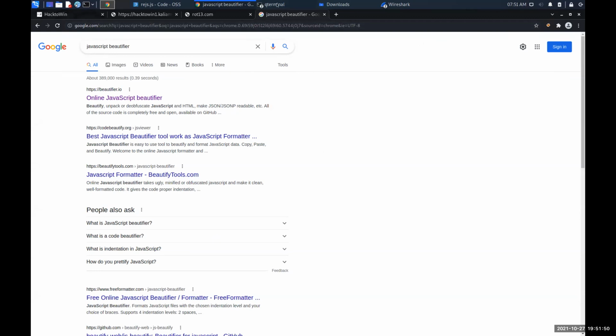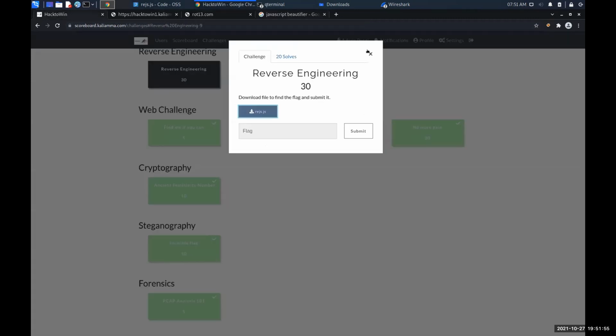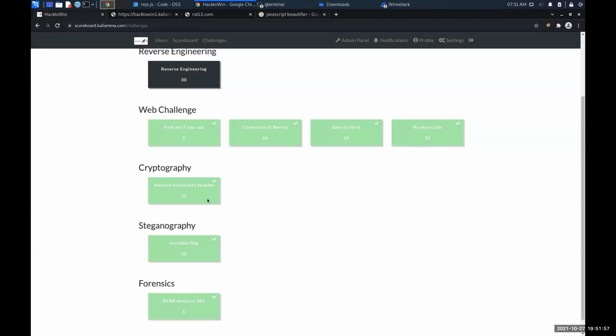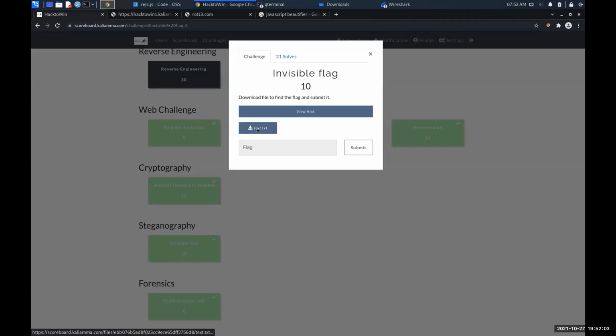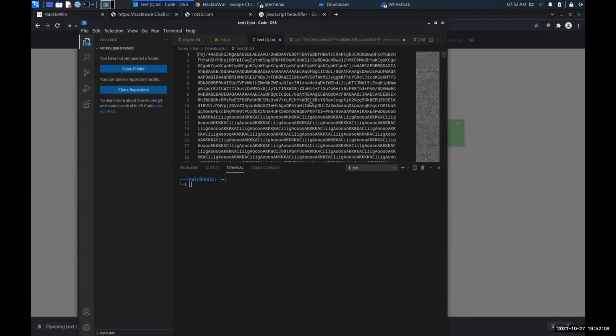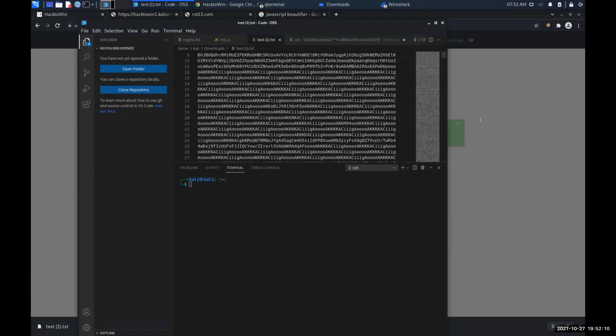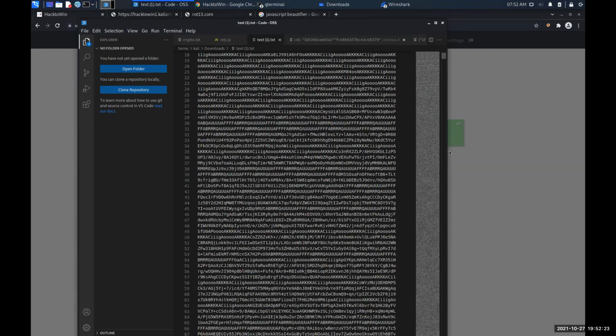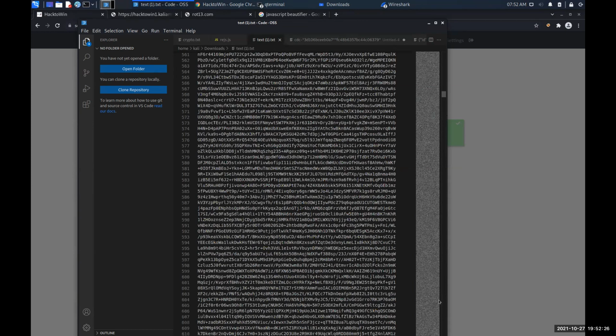For now, just forget about the JavaScript challenge. I'll close it and come to that JPEG steganography one. What we did here is we downloaded this text file, and once I downloaded it, I tried to open it. When I open it, there is a huge text, but it makes no sense to me.